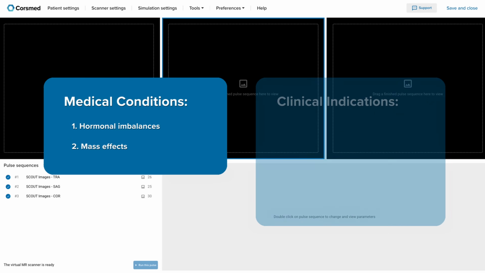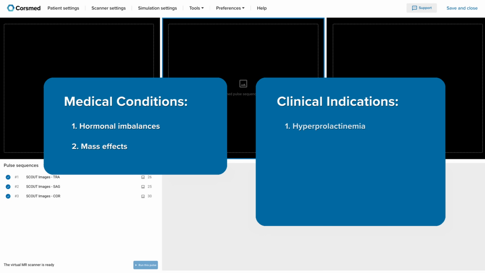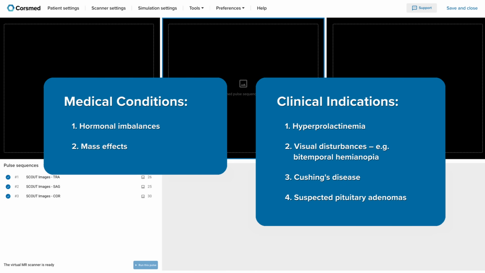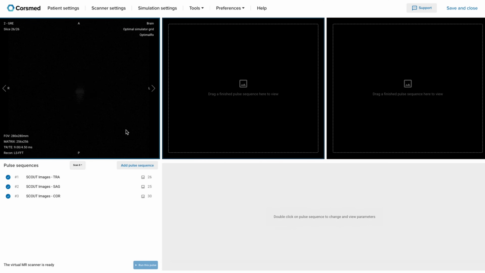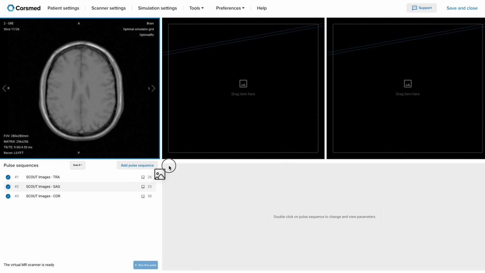And the most common indications for these conditions are hyperprolactinemia, visual disturbances such as bitemporal hemianopia, Cushing's disease, and suspected pituitary adenomas. Now let's start setting up the protocol. We will assume the patient is already positioned in the scanner, head first and supine. I will then go ahead and upload the localizers.